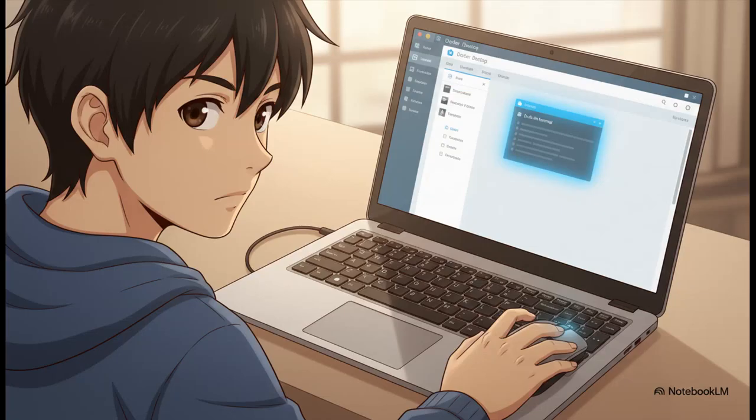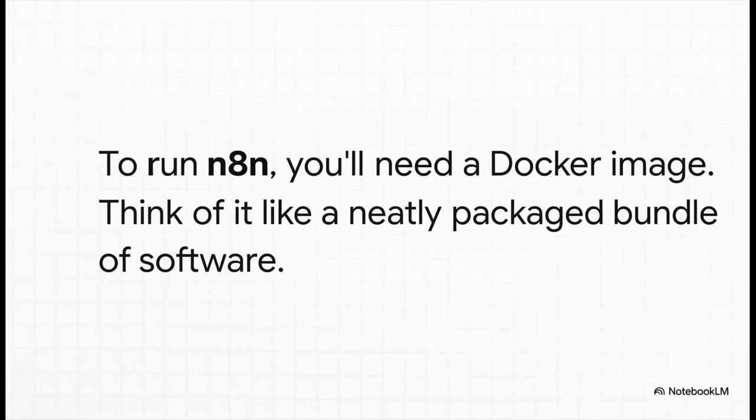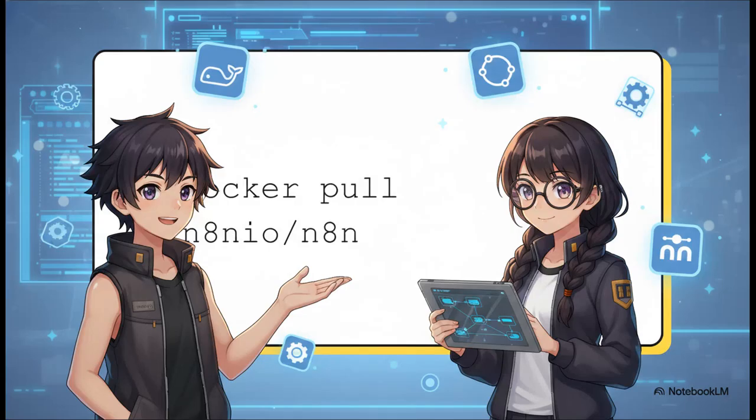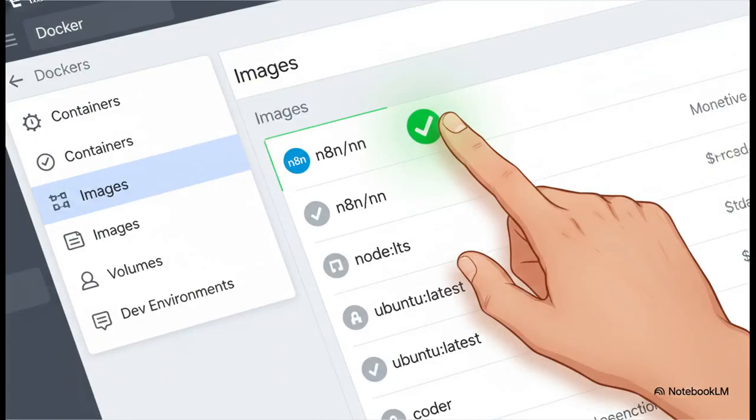All right, once it's installed, open Docker Desktop. We're going to use its built-in terminal. Okay, now we're going to pull the official n8n software package, which Docker calls an image. Go ahead and run this command. It'll download the latest n8n image to your machine. And after that's done, you can see the new image right there under the Images tab.